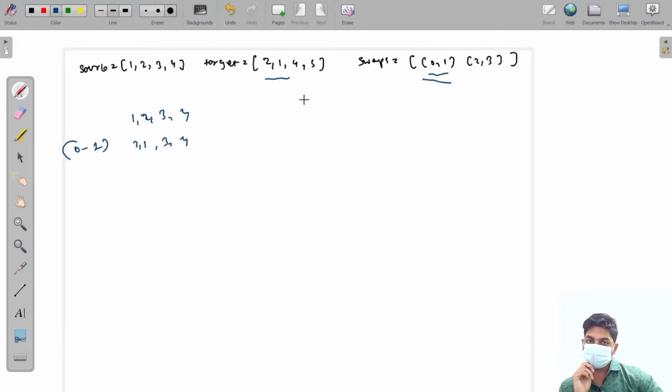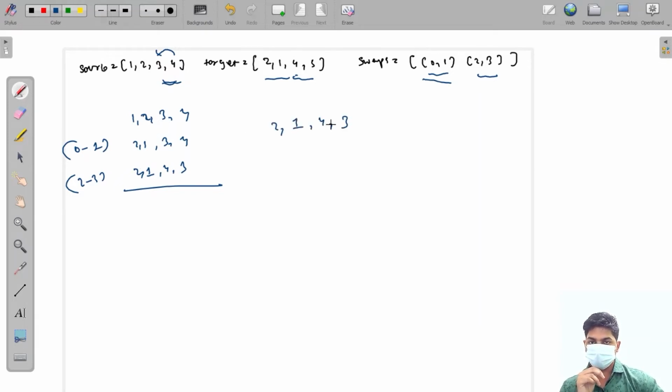Now 3 and 4 are present in the source, and we want 4 over here. So if we use the swap 2 and 3, we will be able to get this 4 at index 3. So if I use this swap 2 and 3, then we will get something like this: 2 1 4 and 3. We can try more swaps if we want, but we are not going to get anything better than this configuration. So eventually we will get 2 1 4 3 and 2 1 4 5.